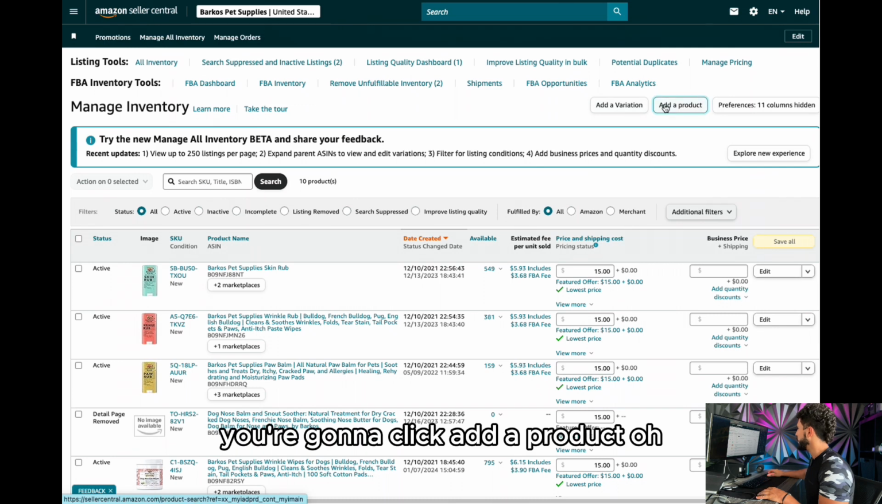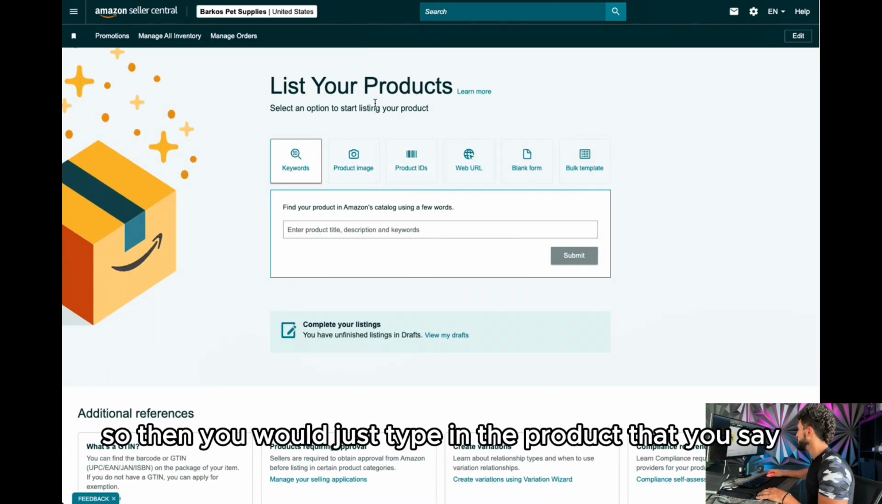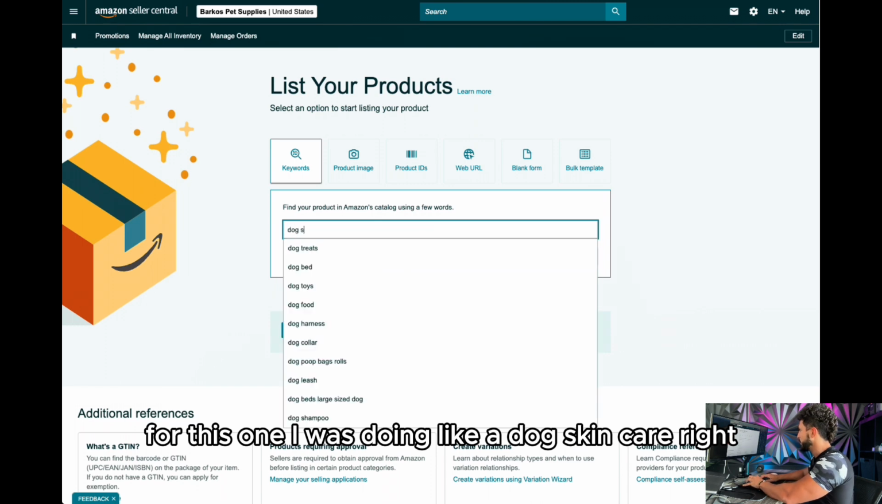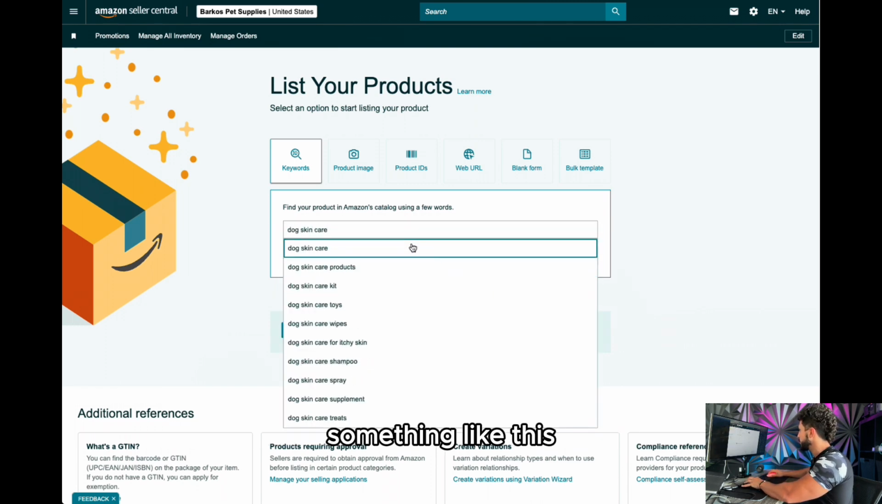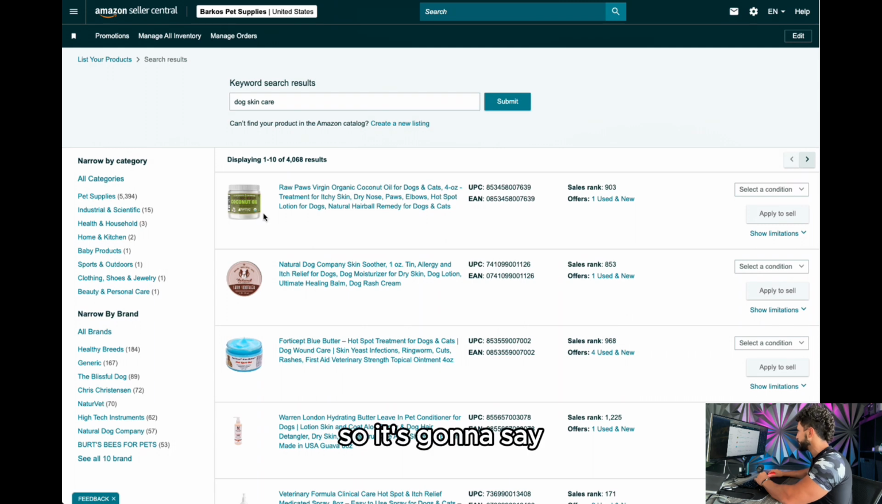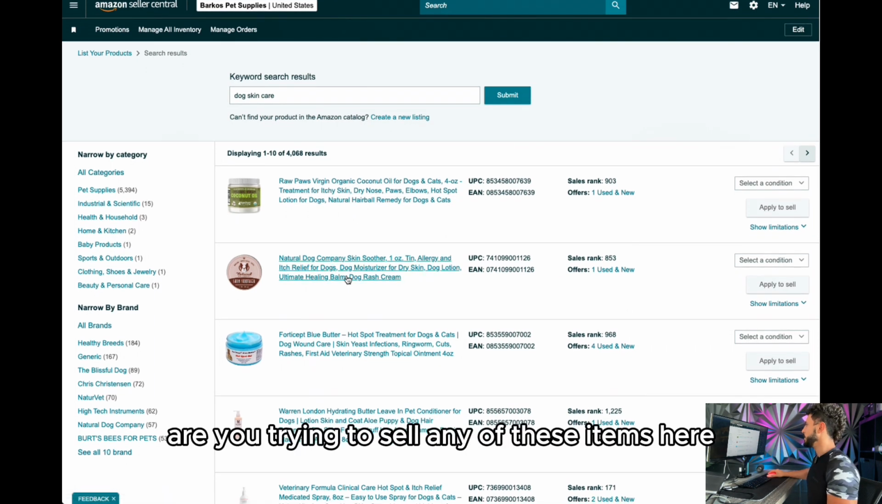You're going to click add a product. Oh, they did change it a little bit. Okay. So then you would just type in the product that you're selling. Let's say for this one, I was doing like a dog skin care, something like this. Then it's going to go through a niche apply to sell. It's going to say, are you trying to sell any of these items here? You're going to click no.